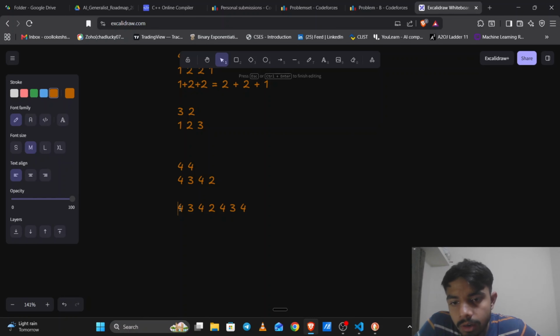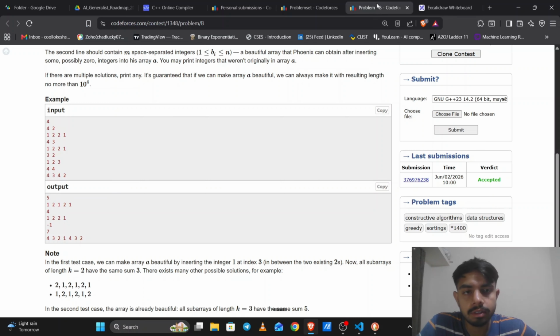So is this it? This sum is equal to 4 plus 3, 7. 7 plus 4, 11. 11 plus 2 is 13. Then again 3 plus 4, 7, 9, and 4, 13. Again 13. Then 4 plus 2, 6, 6 plus 4, 10, then 13. Then again 2 plus 6, 9, and 4, 13. So this is an accepted one.